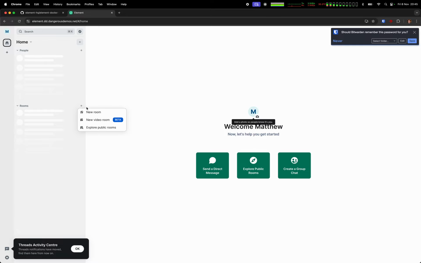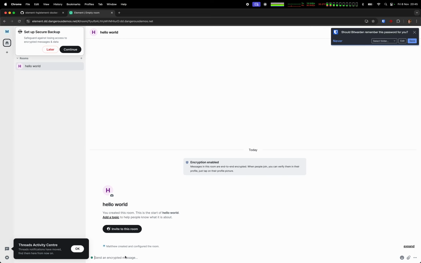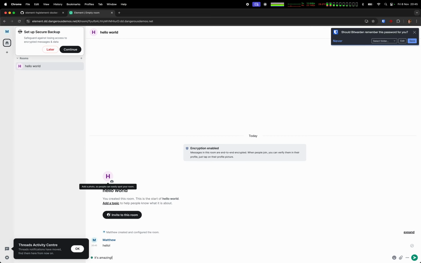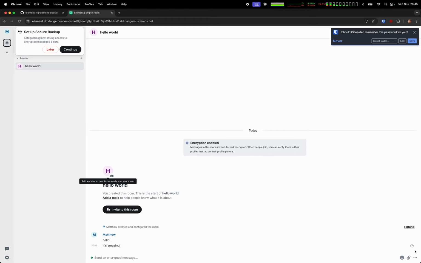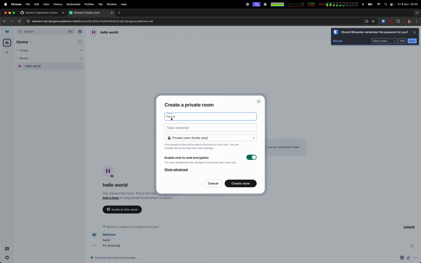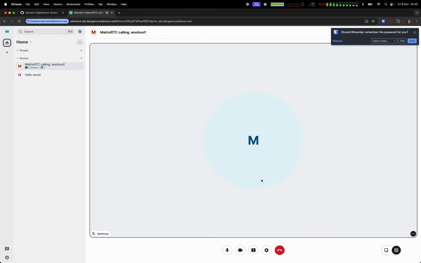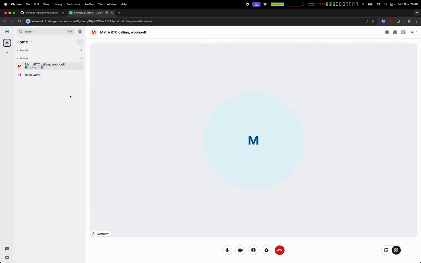So obviously I can create a room here and say hello world, and it'll just be your typical encrypted Matrix room. You could go and, I don't know, put an image in there or something. But more fun is that this is also got all of the LiveKit Matrix 2.0 calling set up. So I could, for instance, create a video room and say Matrix RTC calling, woohoo. Create that room, hello again, hit join, and, in theory, we should be in.